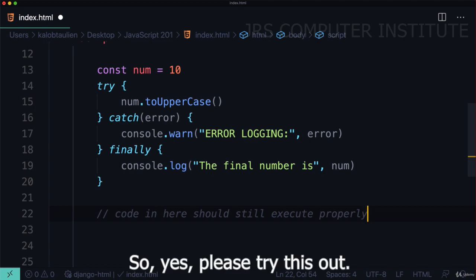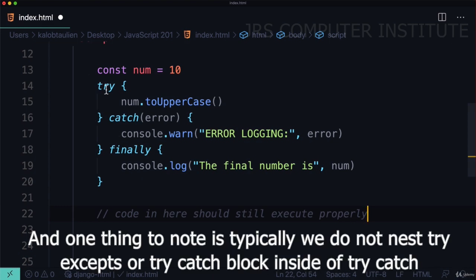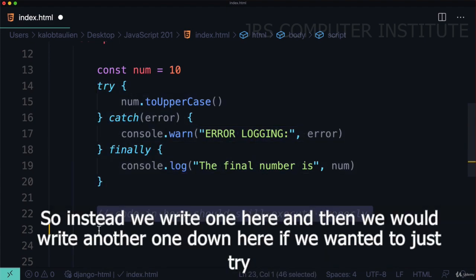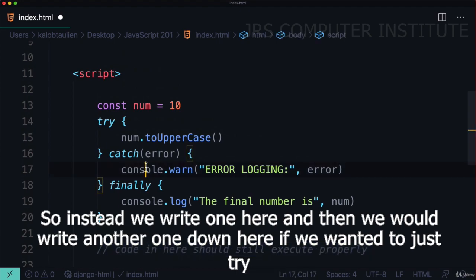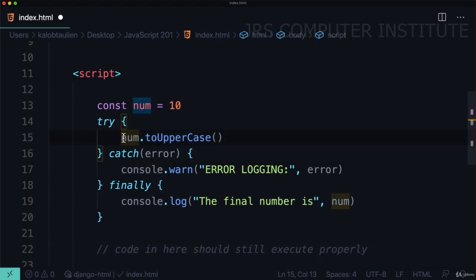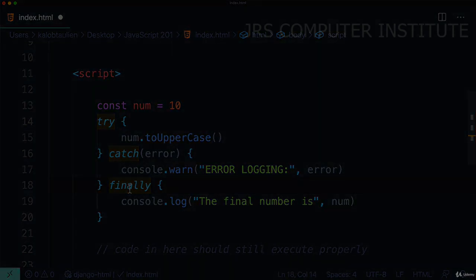So yes, please try this out. This is really a good way to level up your JavaScript skills. And one thing to note is typically we do not nest try catch blocks inside of try catch blocks. We just don't do that. You can do it, but it gets really messy. So instead we write one here, and then we would write another one down here if we wanted to. Just try not to nest them inside of each other because that gets really messy and hard to keep track of. But yeah, that's your homework. Write a try, catch, finally block. When you're ready, let's head on over to that next lesson.